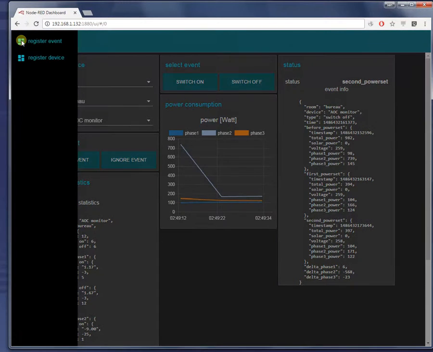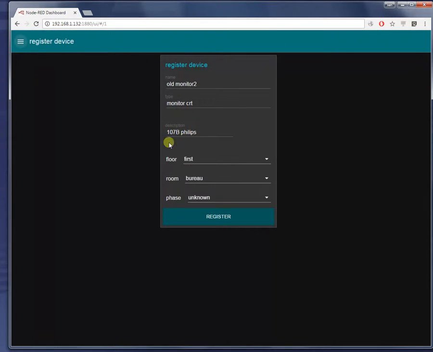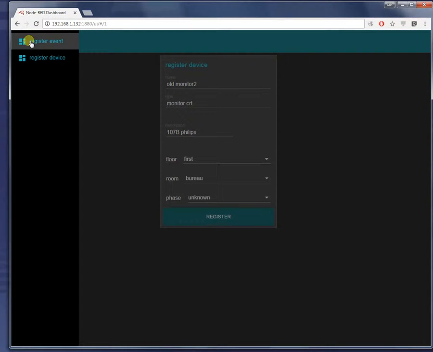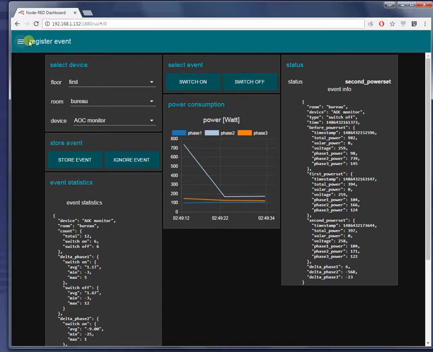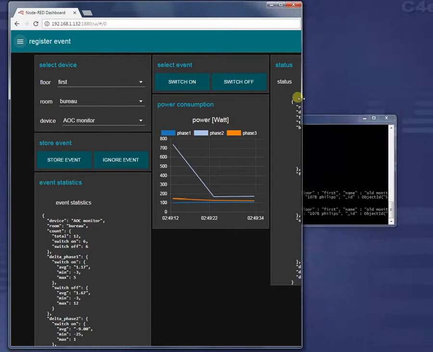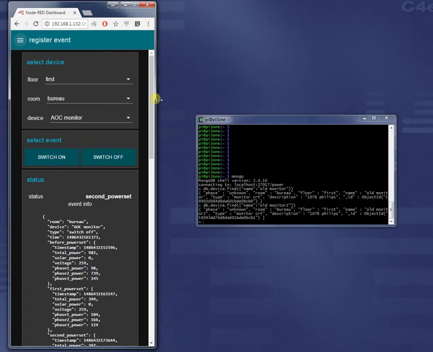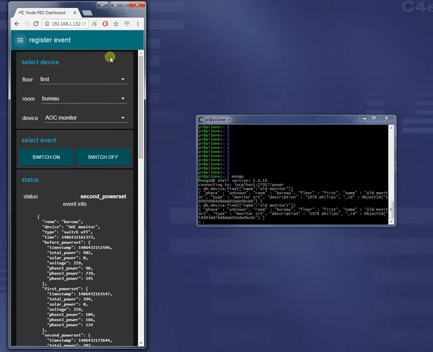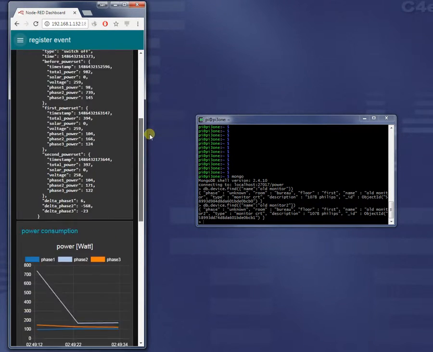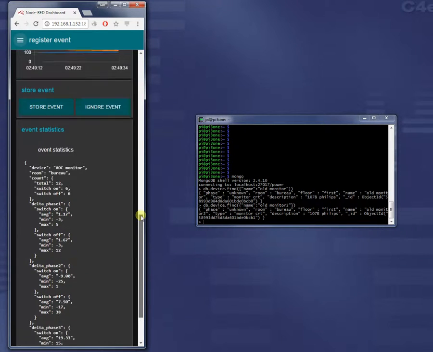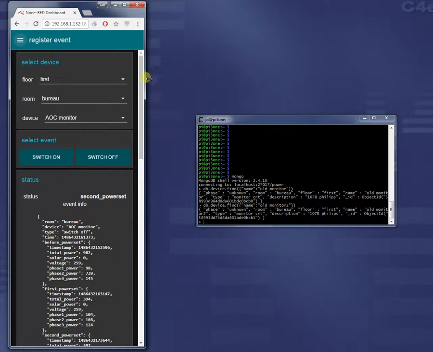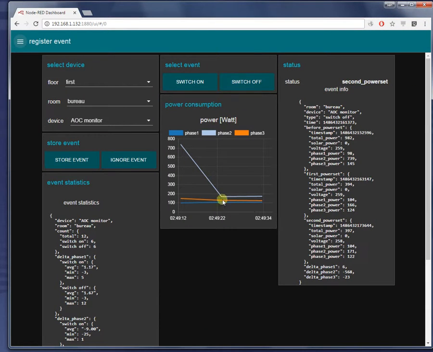Remember, before we saw the register device tab, and now we are going to look at the other tab, register event. Here I've shown you all the information you can see in the register event tab, but the tab is actually designed so you can also view it on your mobile device. You just need to scroll down when doing the different actions. But to make it clear, I will show all the sections on one screen.